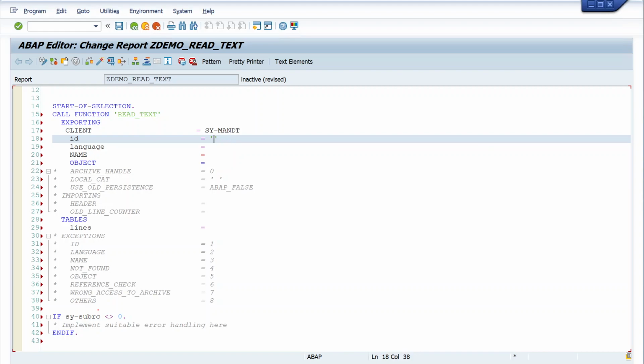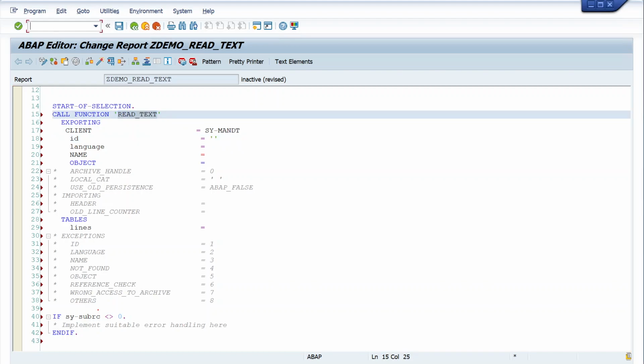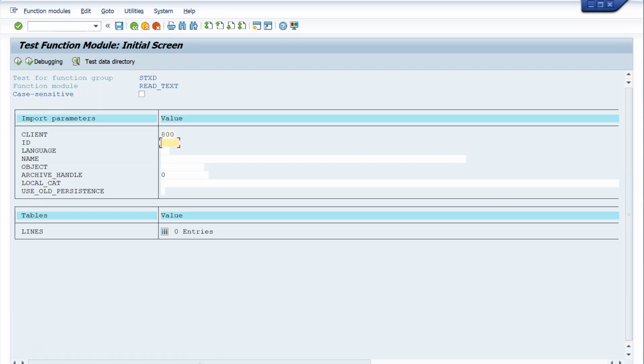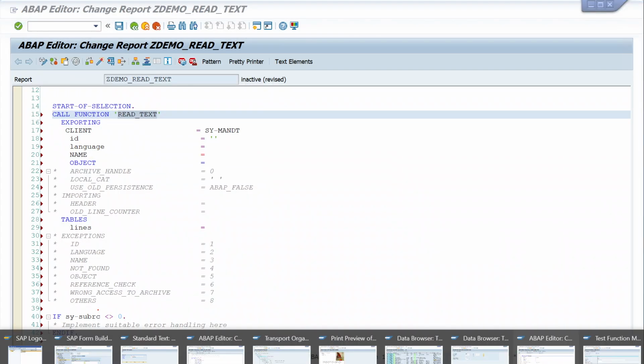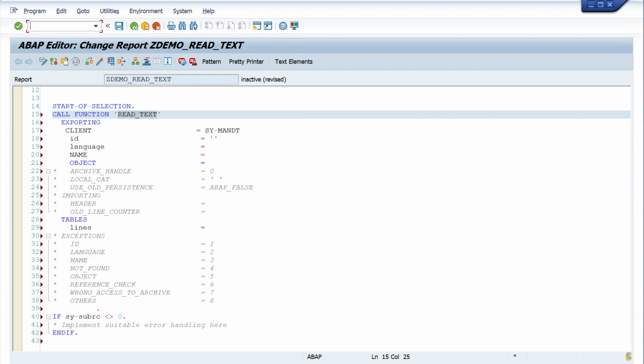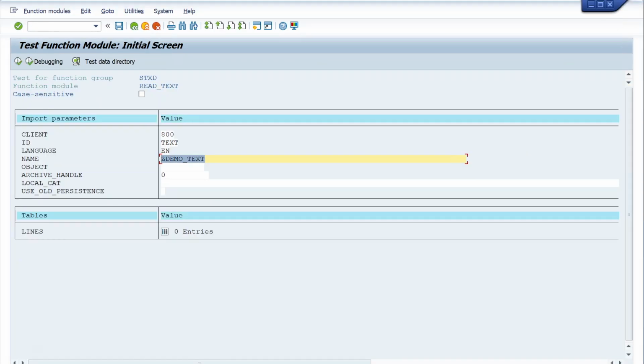First, let's test this in SE37 before using it. Execute. Client will automatically populate. ID is text. Language is EN. Name is ZDemo, sorry, ZDemo terms. Is that the text we created? I think the remaining things are optional. Execute.